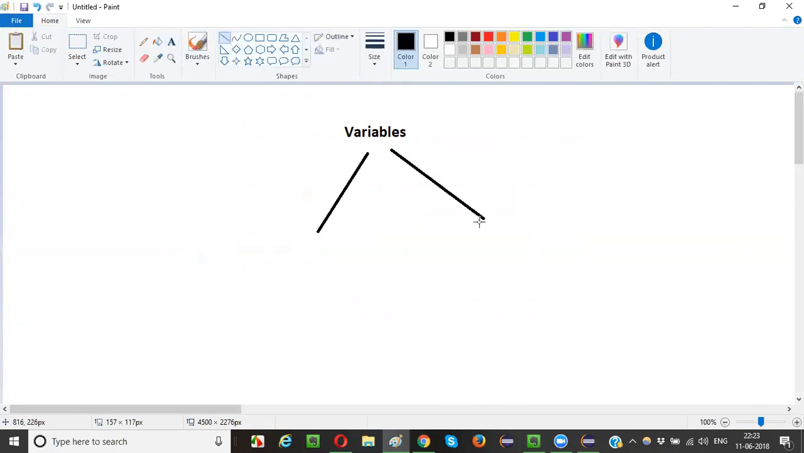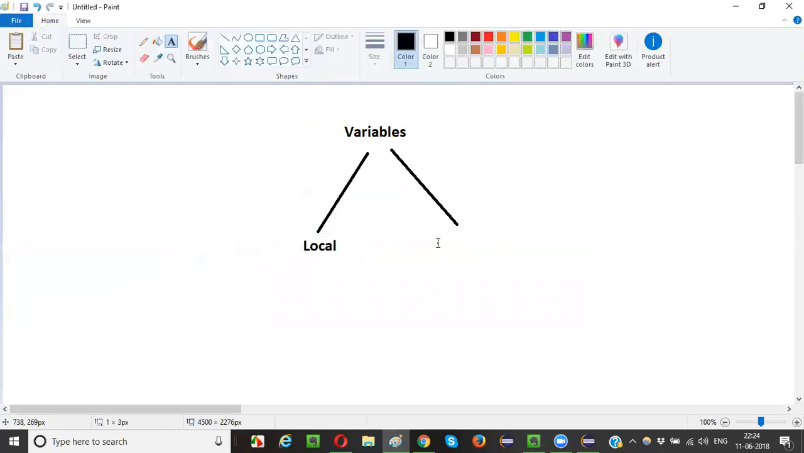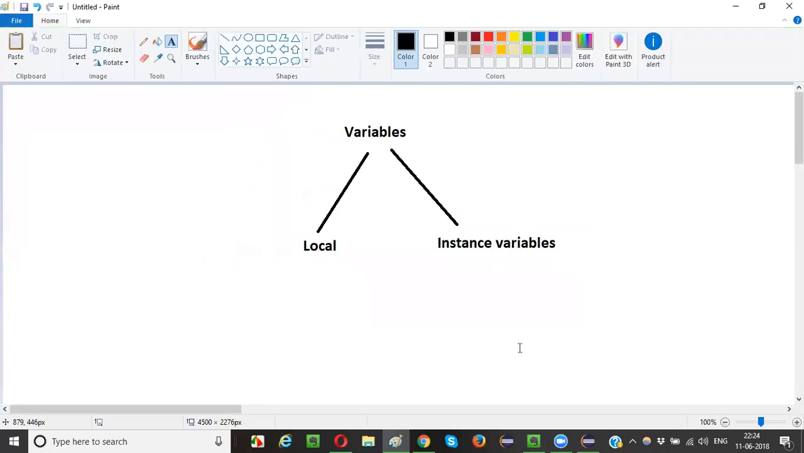Yes, local variable and instance variable. Arun, are instance variables global variables? Yeah, I'll explain that. Yes, they are global variables. I'll explain the scope for them. Okay, global variables. In C language we call them global variables, right?